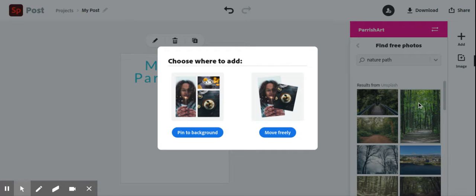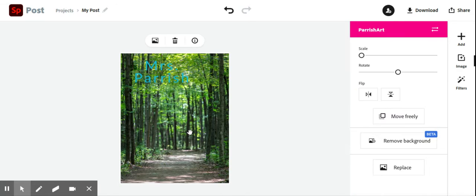And as soon as I clicked on it, it gives me two options. I can make it so this is my full background picture, but as a photograph, that could be kind of busy. But as I add more, then it will start to kind of shuffle around. So you have the option to pin it to background or move freely. So I'm going to show you both. If I pin it to my background, it fills it for now.